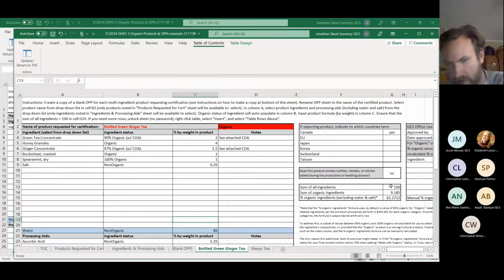So the sum of organic ingredients is still 100, but the percentage of organic ingredients drops, because we just did a pretty drastic reversal of the recipe and added a whole lot of units of this non-organic ingredient.